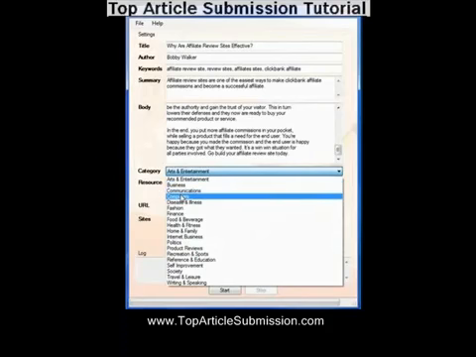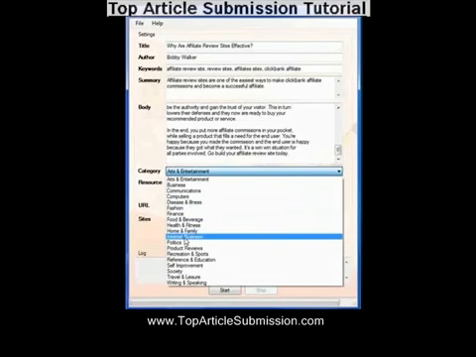But probably the most relevant for this particular topic may be internet business. You could also do home and family, because a lot of normal people in home and family may be looking for ways to make some extra money. So home and family is another option that you could put. But for this one, we're going to do internet business.